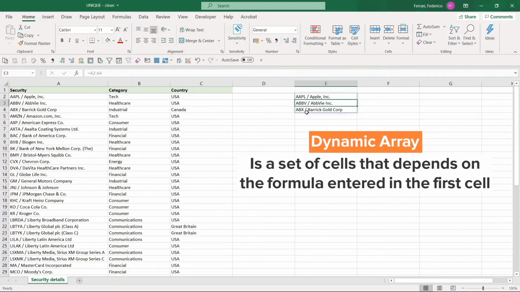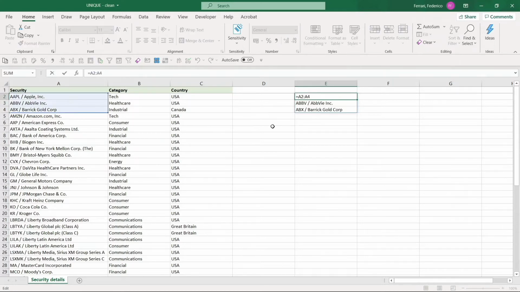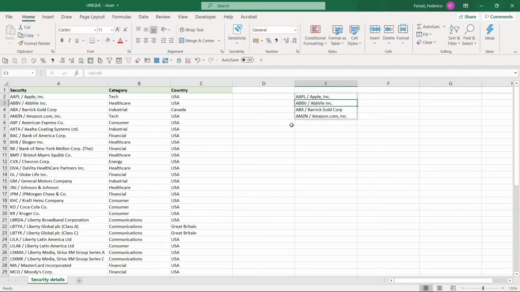It is a set of cells that depend on the formula entered in the first cell. And as you can see, the formula here in this cell is gray. We go up, still gray, and we go up to the cell where we actually wrote our formula, and as you can see here, it is black. If we press F2, and if we now put a 5 here, we now have a longer array.